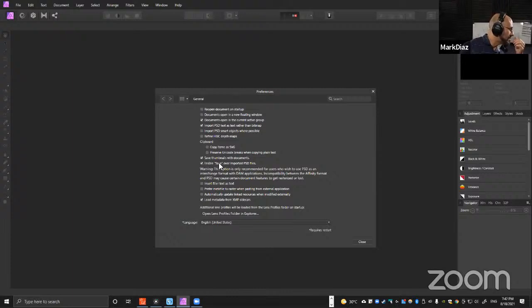Enable Save over imported PSD files, because without this, you open something that is linked to Cartoon Animator, and then you save it, but it saves as Affinity, and then it breaks the link. So just having this on saves you from that problem, right? By default, it's off, so you have to enable it, and that's it. Very simple.